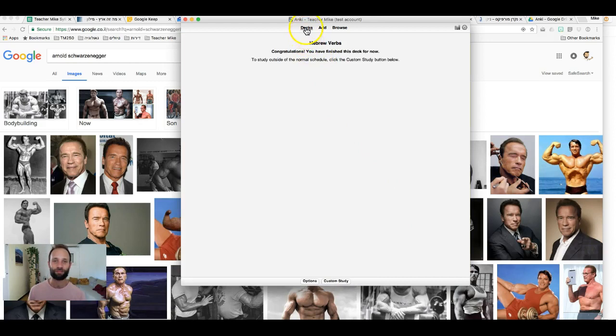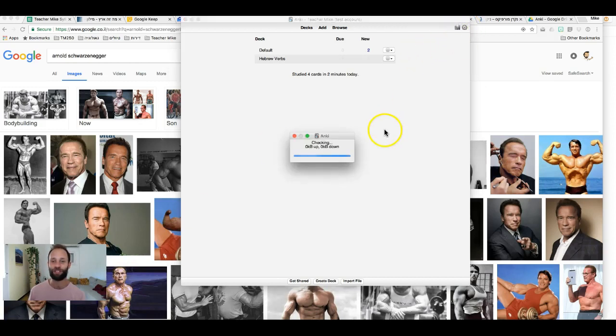And that's really it. So good luck with your verb learning. And don't forget to click this button in the top right corner, which saves your work. Good luck.